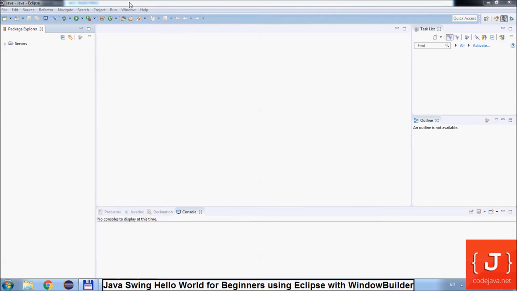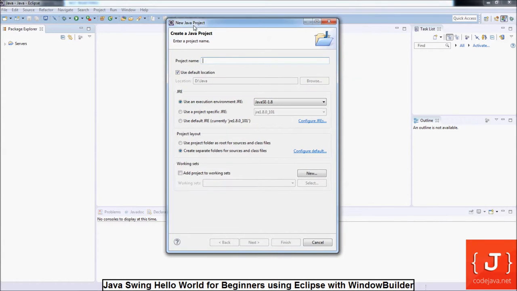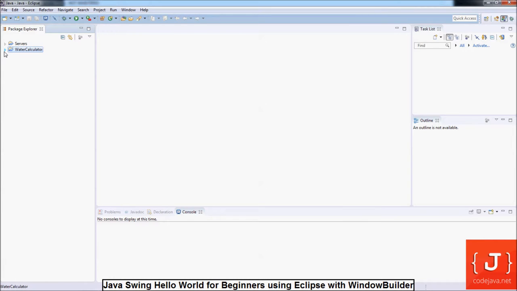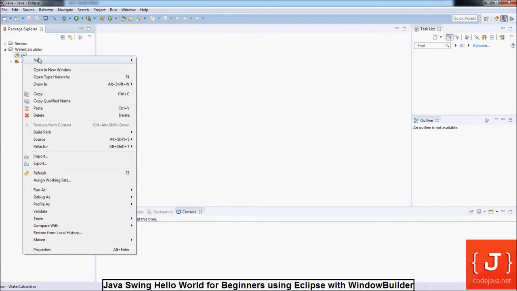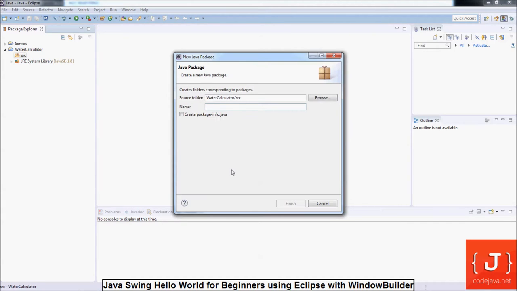After the WindowBuilder plugin has been installed, you need to restart the IDE to check the effect of the newly installed plugin. Now we can create a new Java project. So click menu File, New, Java Project. Here I enter the project name as WaterCalculator and click finish. The Java project WaterCalculator is created, as you can see on the left side. Right click here and select New Package. Enter the package name as net.codejava.swing and click finish.